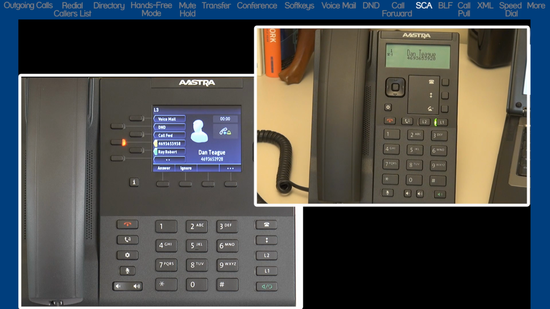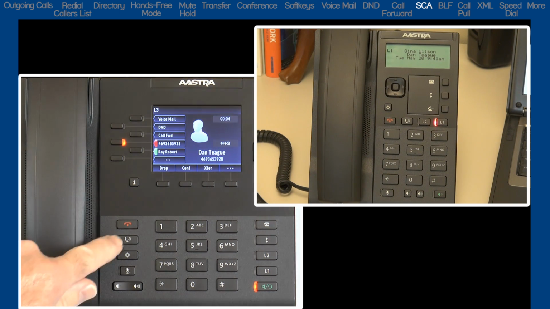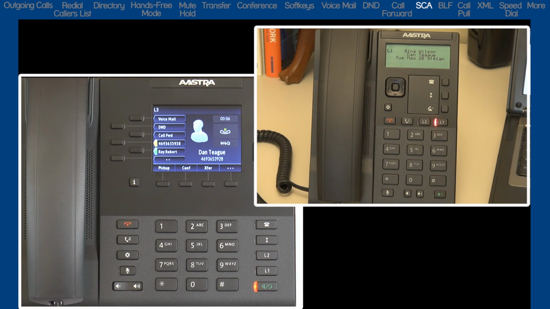Our LEDs are in sync, and when Gina's phone ending in number 3938 has an incoming call, my phone rings also. If I answer the call, then put the call on hold, Gina can press the line button on her phone and remove the call from hold.